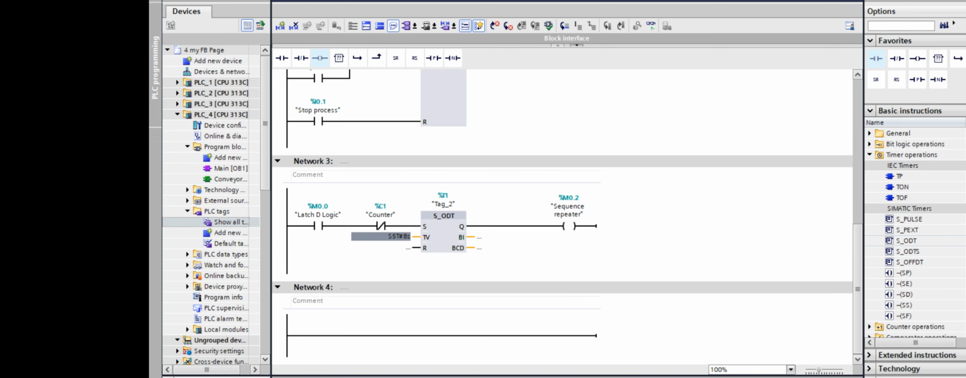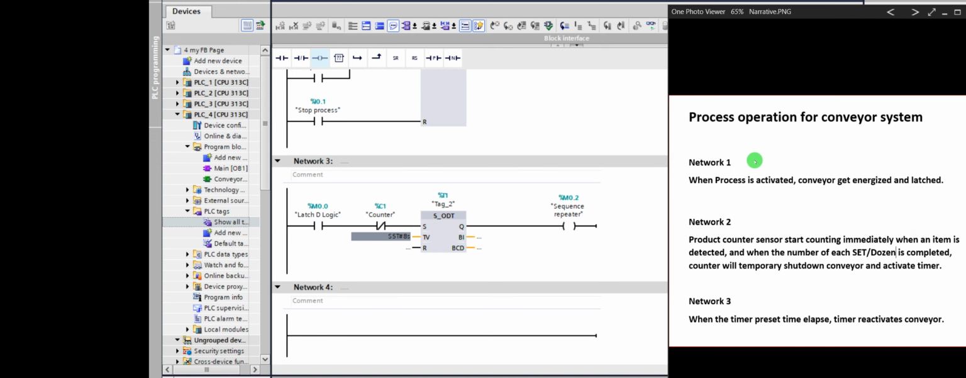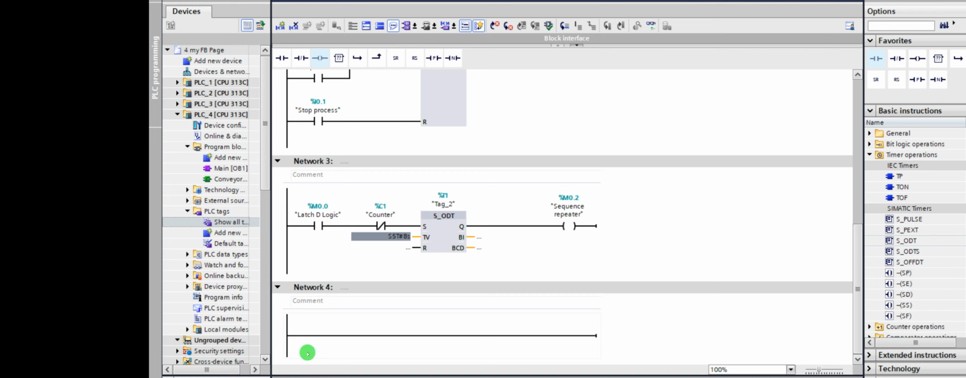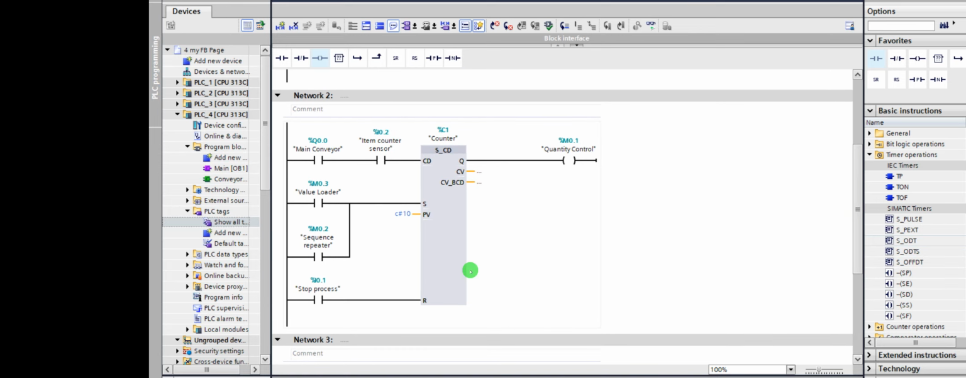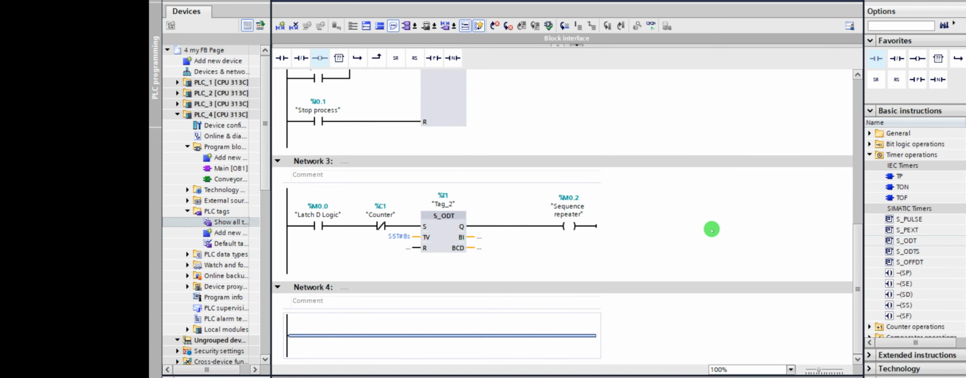From this narrative, look at it, network one, two, and three. That is the end of our instruction. But I want another counter. Like I said before, let's insert another counter. The work of this counter is to register the dozen produced per each sequence. Each pallet completed, this one will register it and continue another pallet. That is the function. But I want another counter that will count the entire number of pallets produced. Because of that, we are going to introduce another counter.